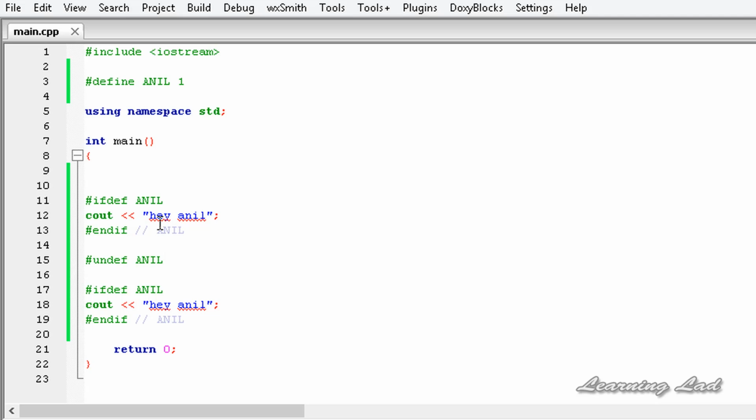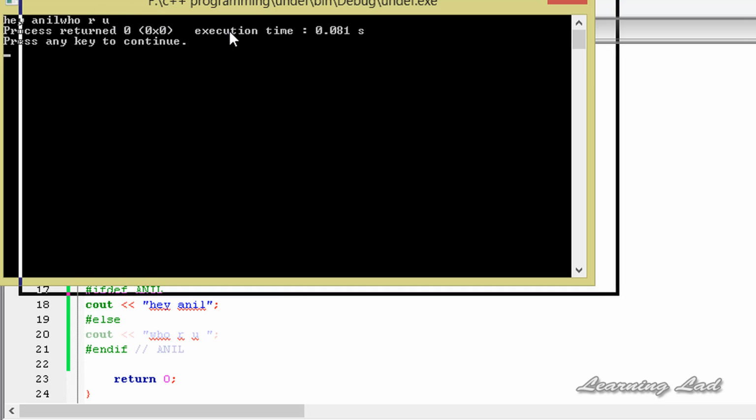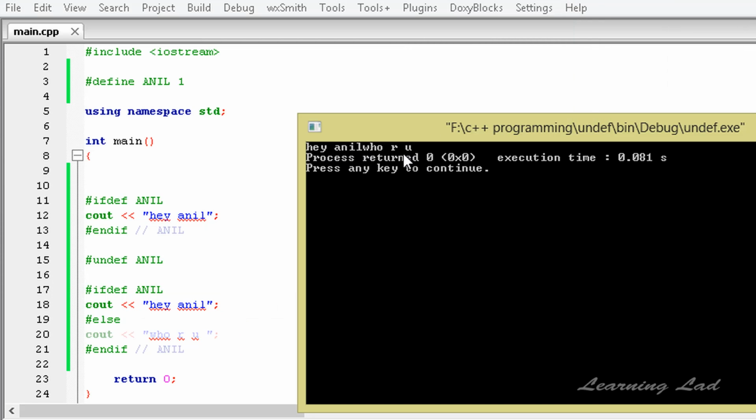Alright, now till this point this Anil macro or the identifier is defined, and after this line this Anil macro or the identifier is not defined. That's why I'm going to add the else part here, because this macro is not defined. So I'm going to use else, and I'm going to say cout and who are you. Alright, now I'm going to build and run this, and now you can see we get hey Anil and then who are you.